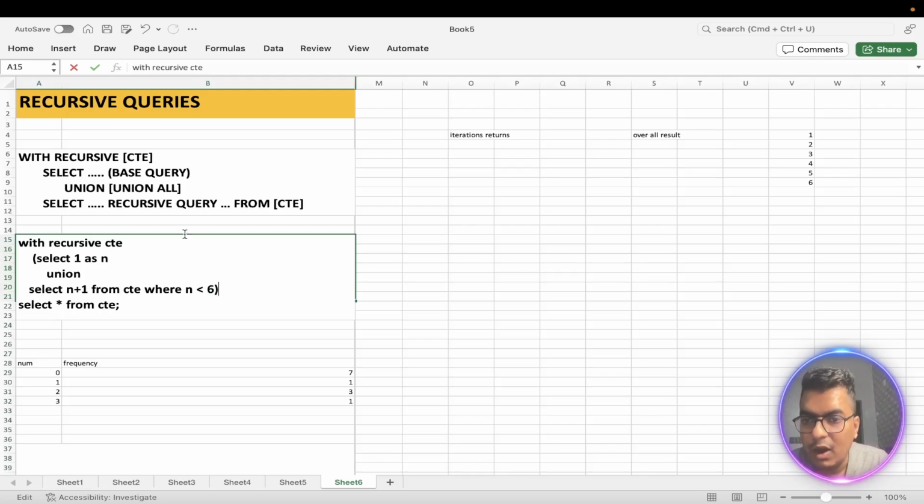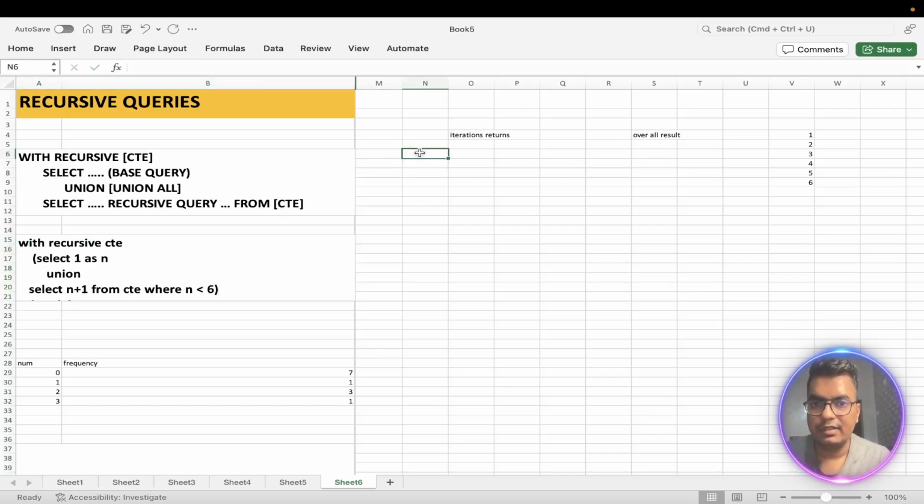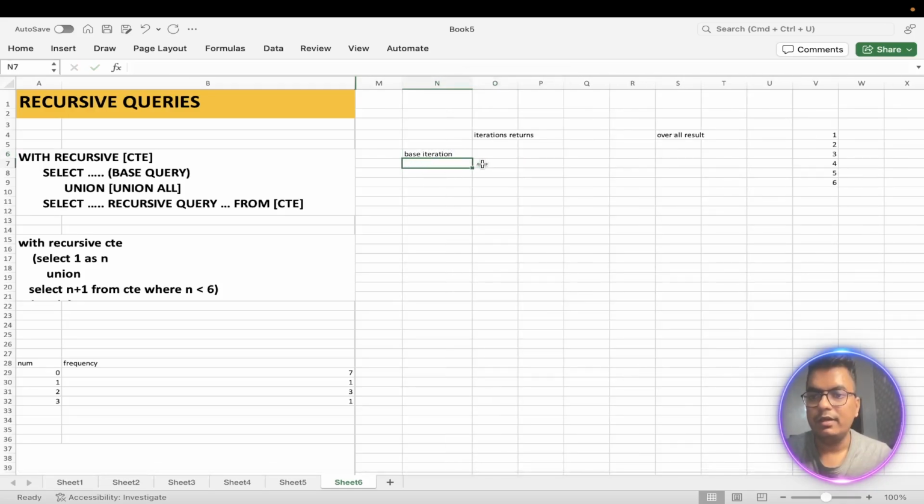Now we will see how the iteration is working here and how the overall result is built. The first iteration is always the base iteration. So the base iteration is select 1 as n. It returns me a row 1 only, and the overall result is 1 now.